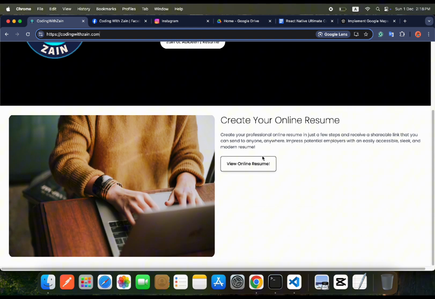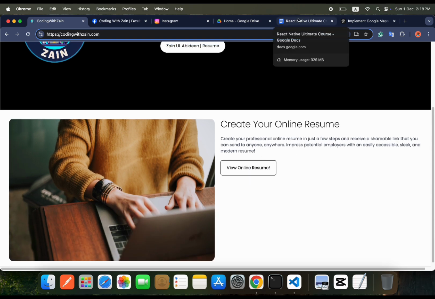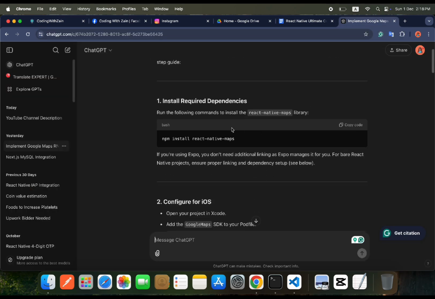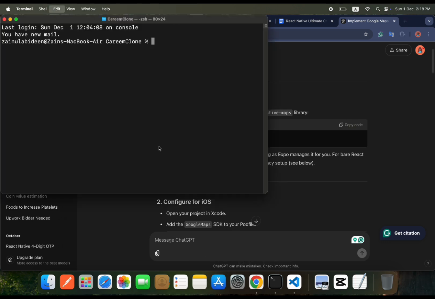Okay guys, so let's start implementing Google Maps. If I come to this, it's saying run the following command to install React Native Maps. So our first step will be to install React Native Maps. I will copy this code, paste it in my terminal and press enter.